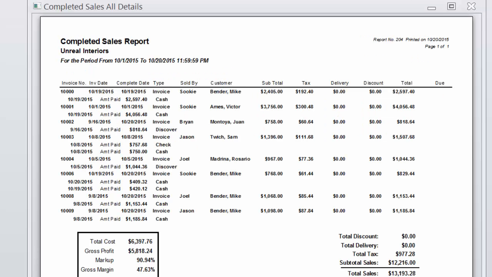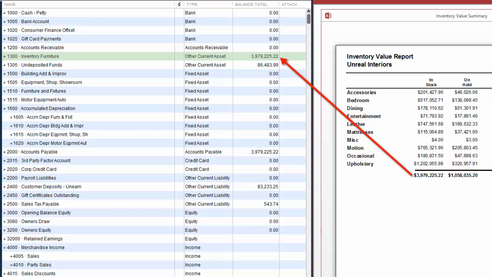For customers exporting invoices into QuickBooks by complete date, the cost of goods sold total can be obtained from report number 204, the completed sales analysis report. After making your adjusting entry, verify that your inventory asset account in QuickBooks has the same total as the inventory value on hand report from Furniture Wizard. It is recommended that you consult with your accountant before you make this adjustment to make sure you are doing it correctly.